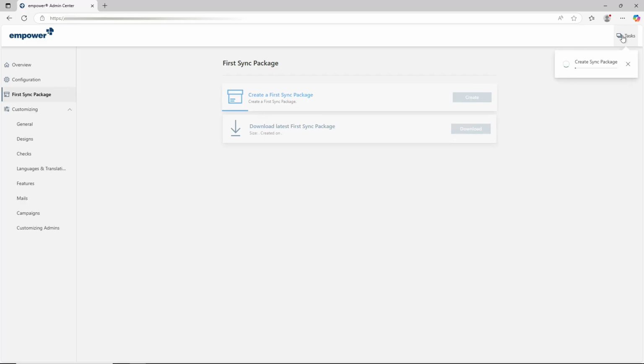The latest First Sync Package that has been created by any admin user is available for download with a click on the button Download. Metadata regarding the size of the latest First Sync Package as well as its creation date is displayed as well. Choose your desired path to save the First Sync Package by browsing through your device.